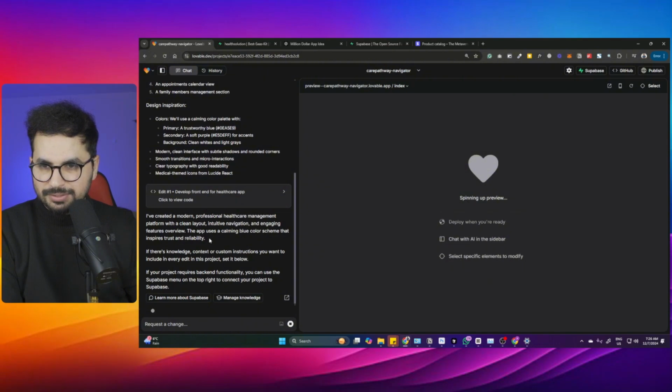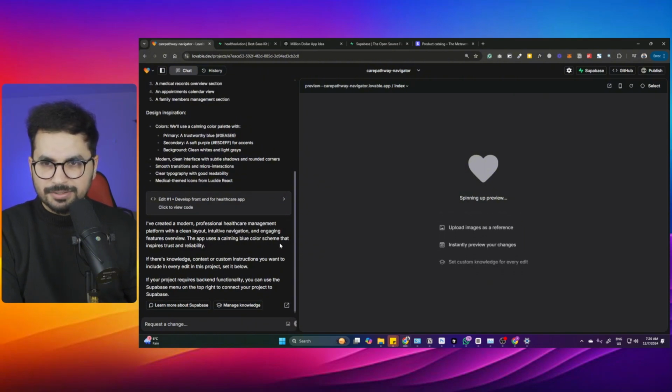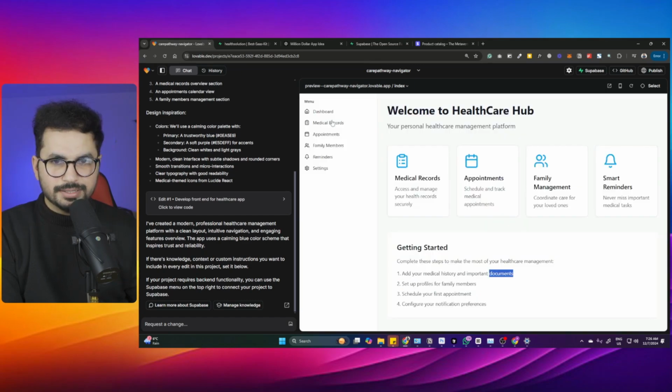All right, so it has created a modern professional healthcare management app. Let's see what it comes up with. Okay, this is what it has created. It has created a front-end interface, rather than a landing page. We can ask it to create a landing page, but I think it has created a dashboard directly, which is fine, which is perfect.